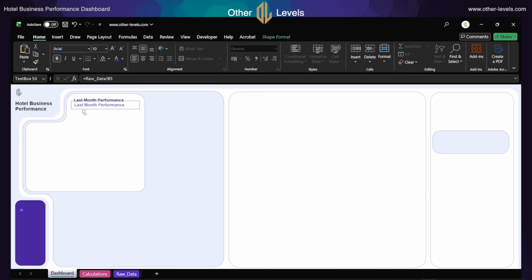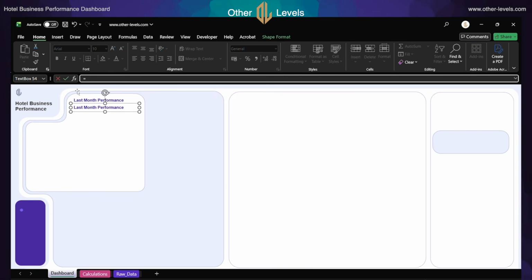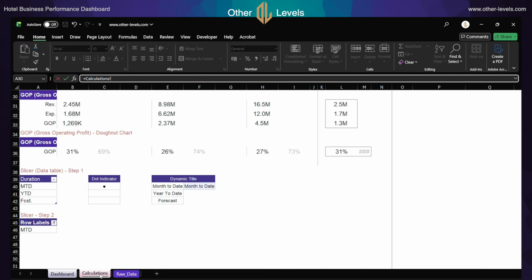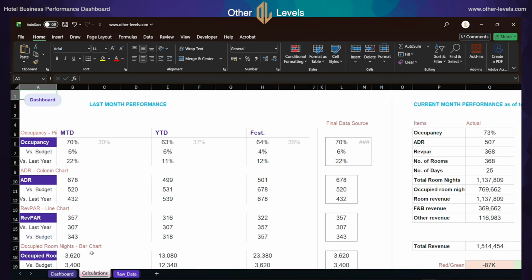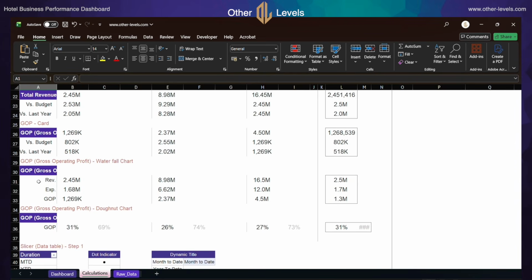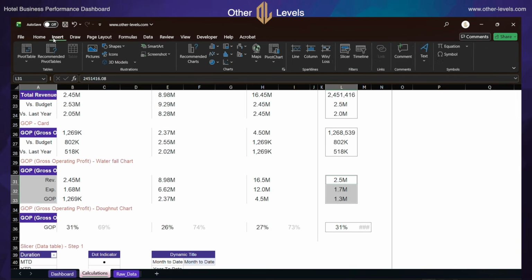Copy it again for the second heading. Remove the old link, then link it to calculation sheet cell F40. Keep the same formatting. Next, insert the chart. Go to the calculation sheet, select the gross operating profit data, and insert a waterfall chart.